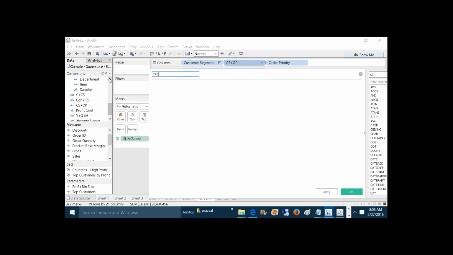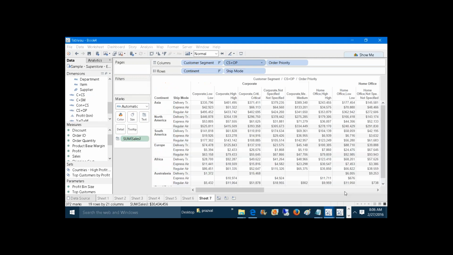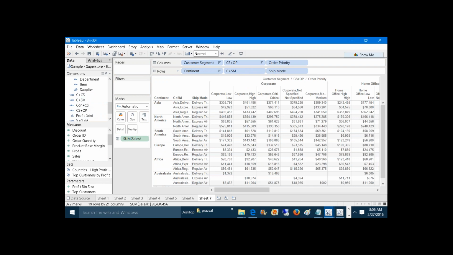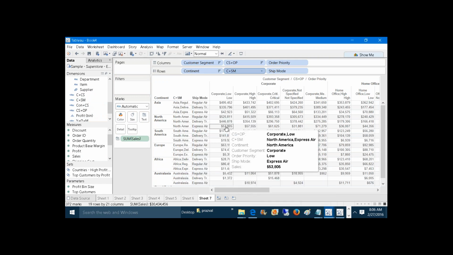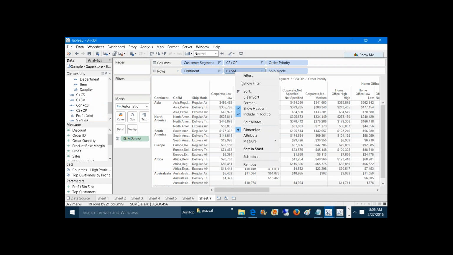Next, take continent plus ship mode. Here take continent and take plus, then take your ship mode. Click on apply and click on OK. Drag continent plus ship mode and place it before the innermost dimension. Go to sort in the descending order of sales. Click on apply and click on OK. Now just hide the headers of these combined fields.